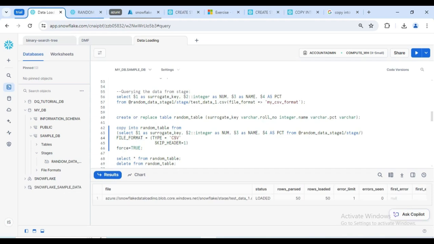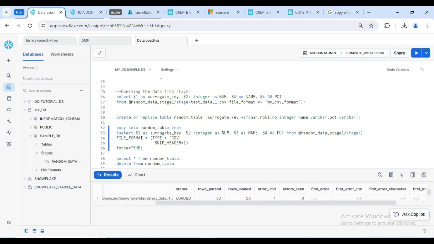I made a bit of a typo. Instead of closing the parenthesis over here, I just kept it open. So I changed it and reran the command. Now it is showing the status as loaded, 50 rows parsed, and error limit as 1, no errors.